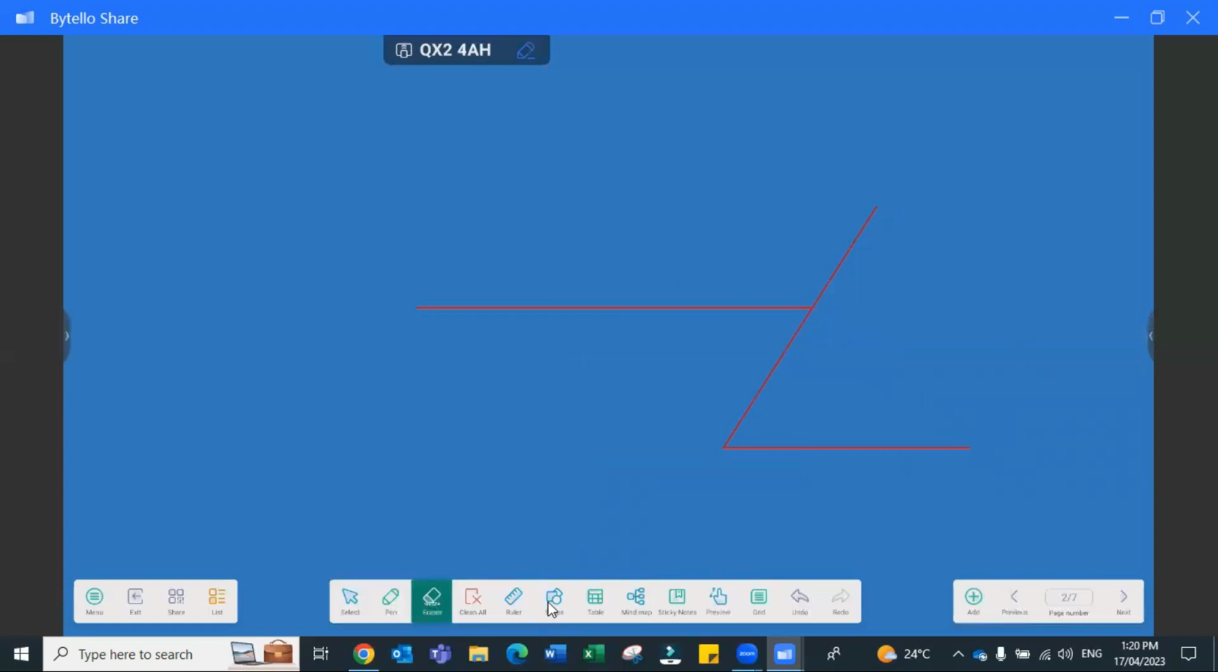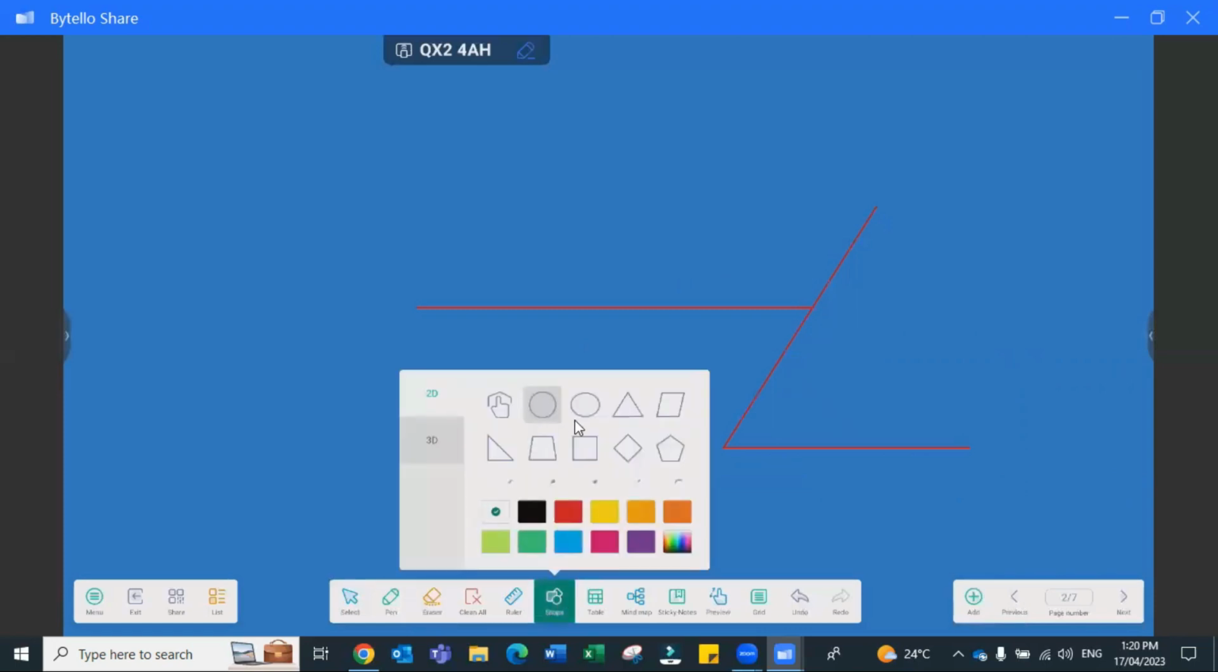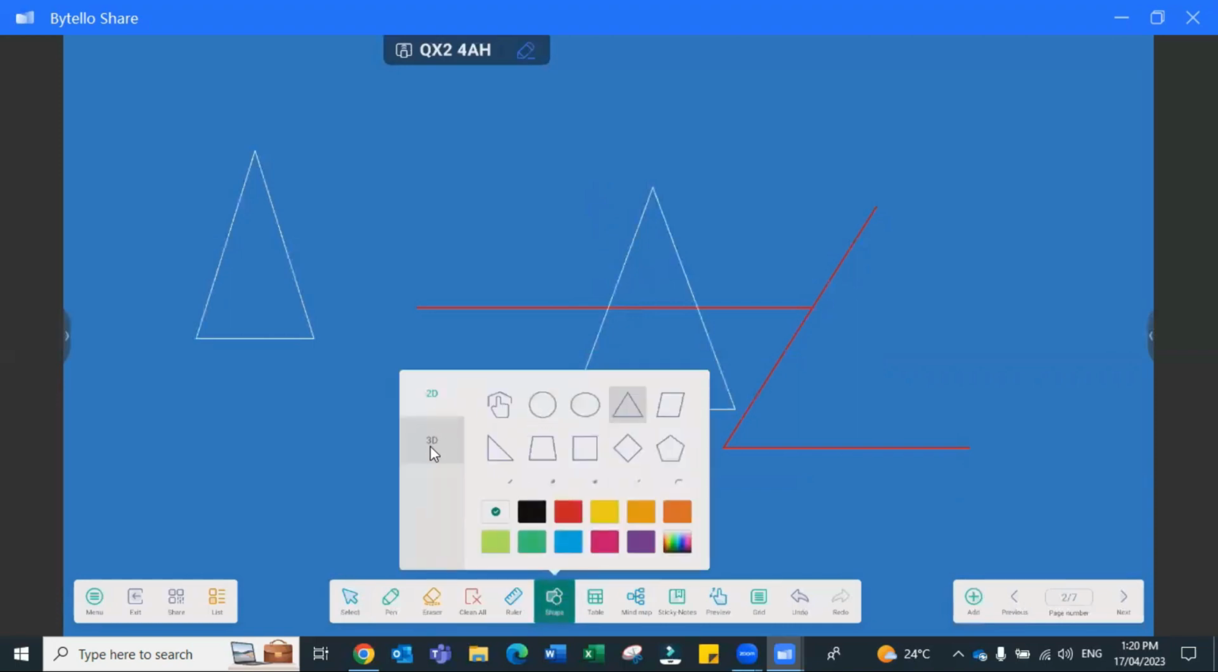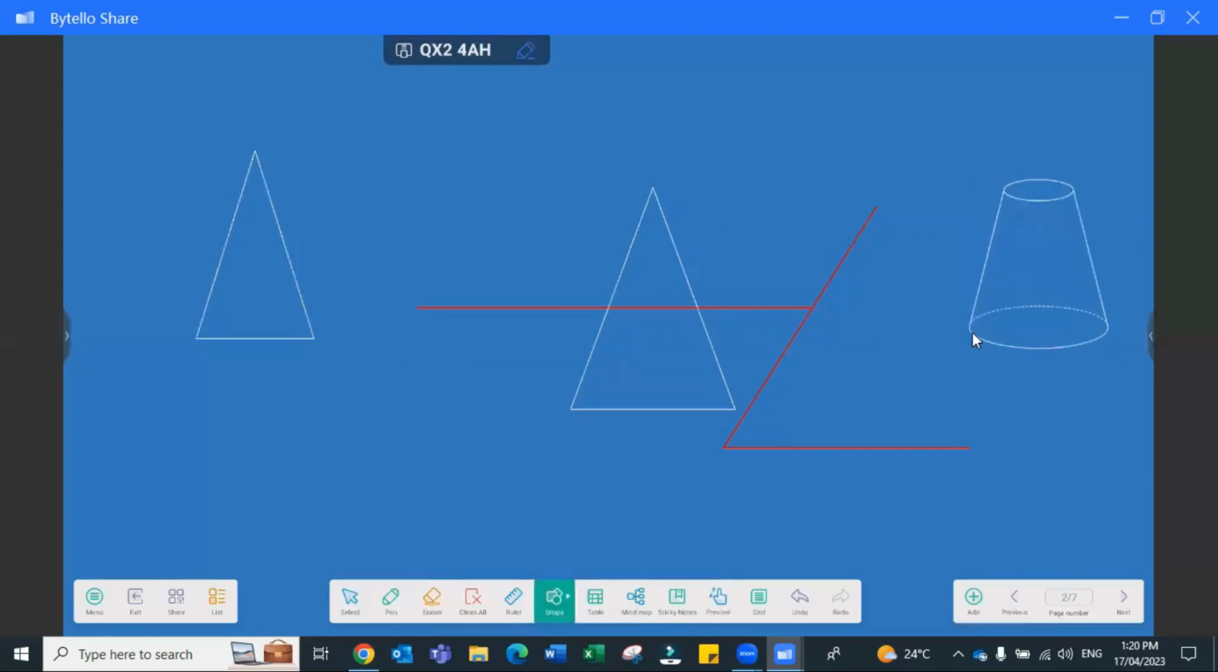Shapes, you'll have 2D and 3D shapes. So choose your shape. Let's have a triangle. You go to the starting point and drag. One of the other options that you have is you have the 2D, and we also have the 3D. Now the 3D, let's go there. You'll see it is exactly the same. We choose the type we want, go to the starting point and drag. Now let me erase everything there.